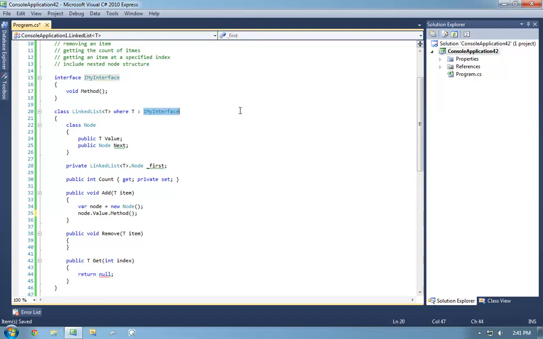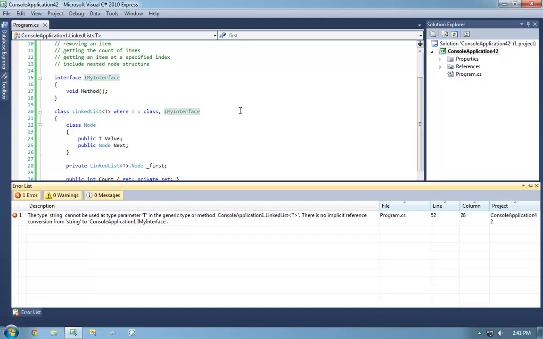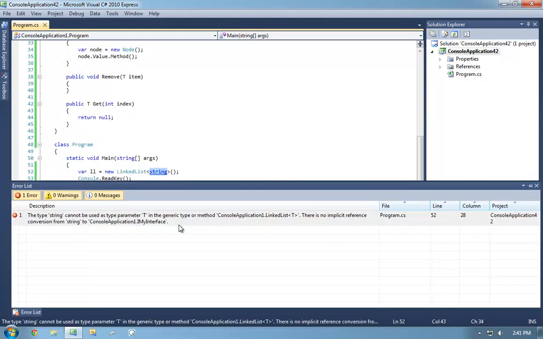Structures can implement interfaces. If I wanted to make line 44 work, as well as constrain it to an interface, I could say IMyInterface followed by a comma followed by class. Or sorry, class followed by IMyInterface. I always forget the order of those. And so you notice I get an error now. Type string cannot be used because string doesn't implement IMyInterface.